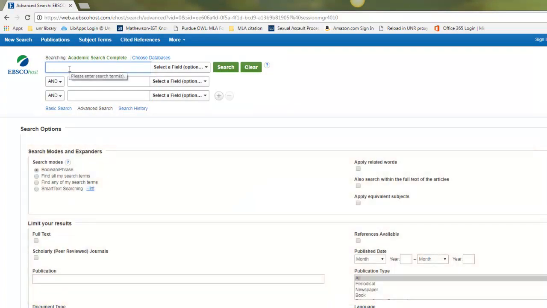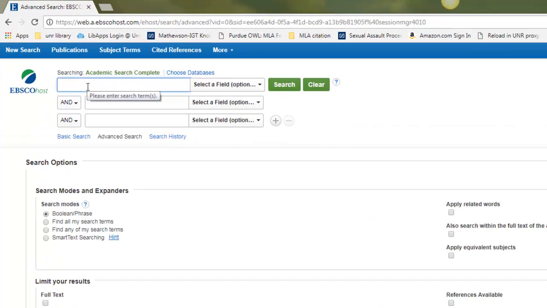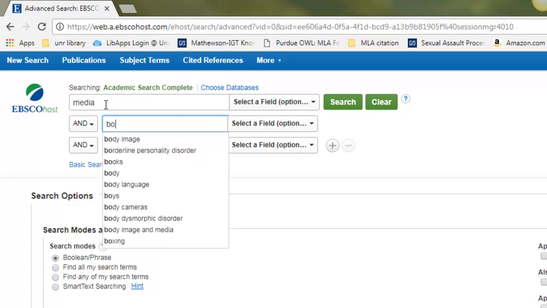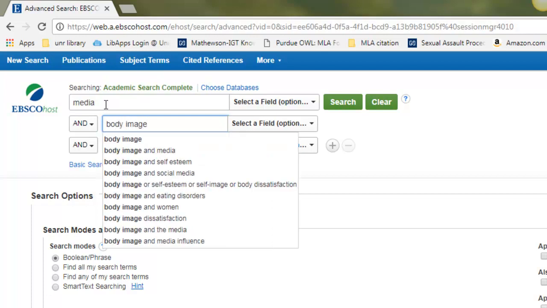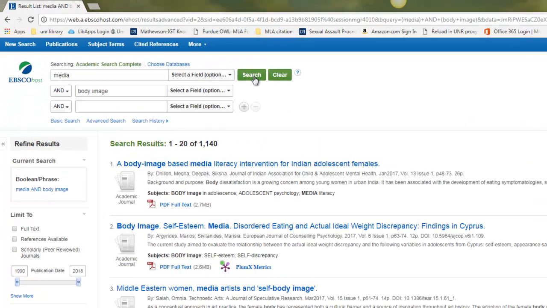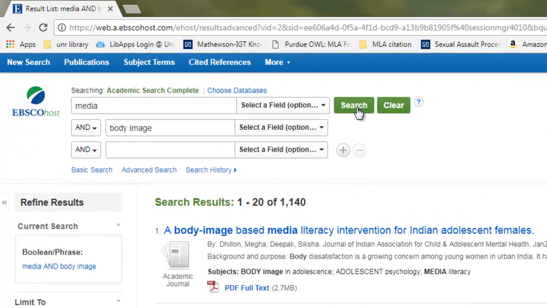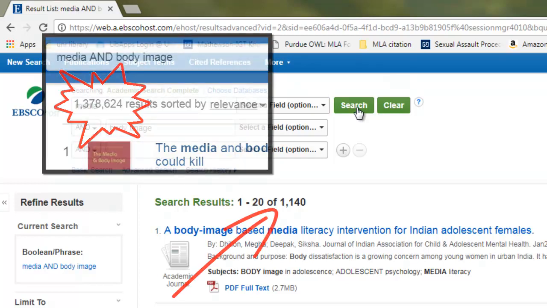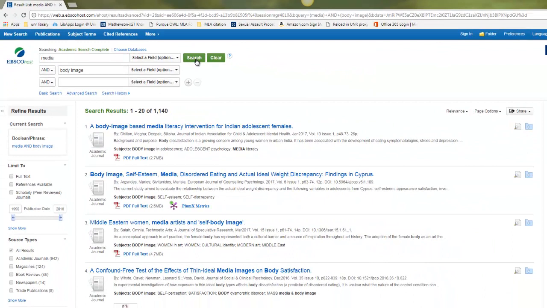For now, I'm just going to enter in our keywords. Media and body image. Notice that as you type in keywords, the database offers other keywords that you could add to your search. Here is our search results page. Look at the number of results. Remember the number of results from our search in OneSearch? This number is much more manageable. Just like in OneSearch, the filters are all located on the left-hand side of the screen.